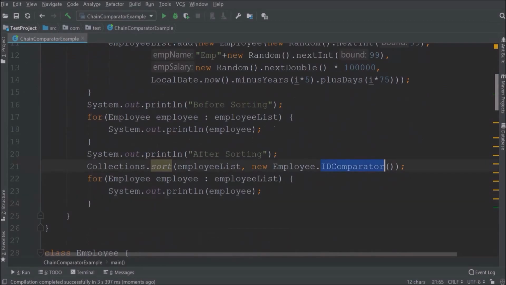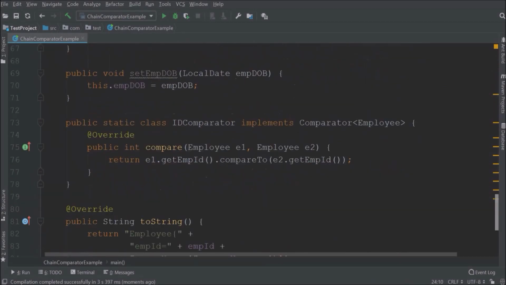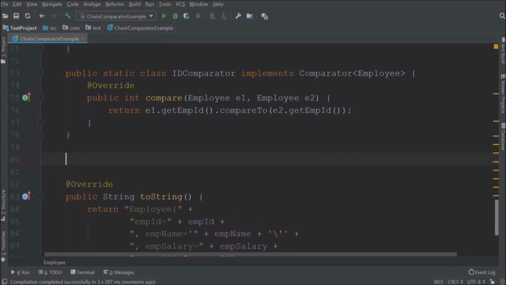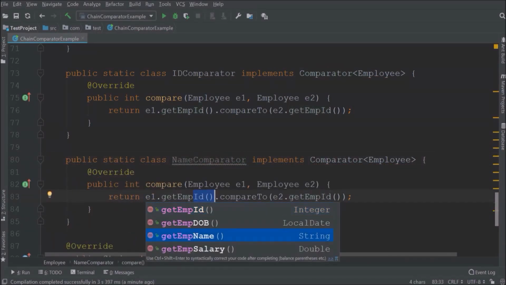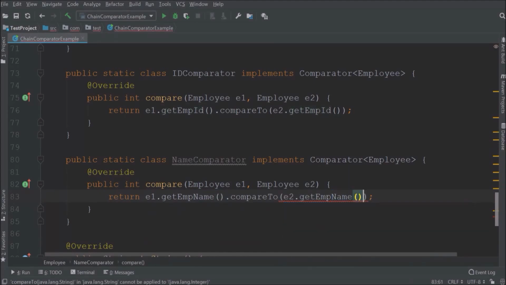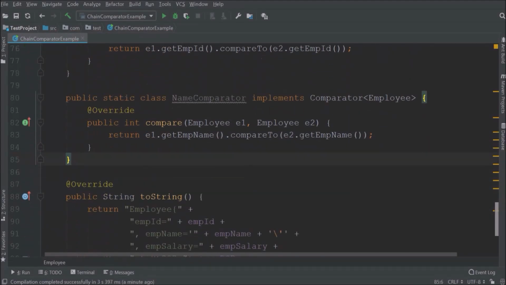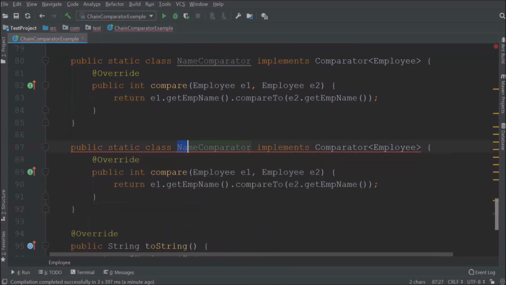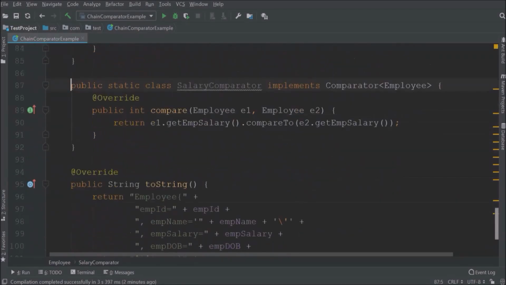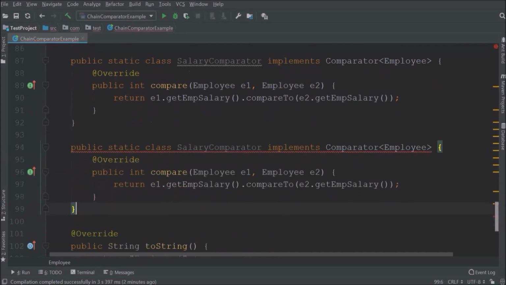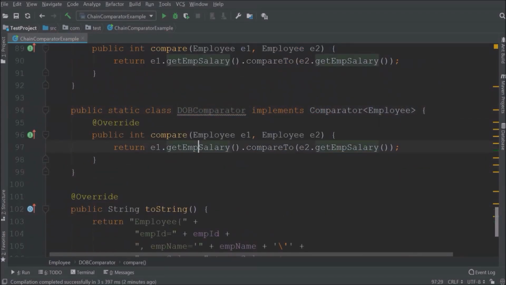Similarly, now let's add comparator for the name, salary and date also. Don't worry, it is very simple. So here instead of ID now let's use employee name. See, it is simple. Now let's create salary comparator. So here instead of the name now let's use employee salary. Now let's create date of birth comparator. So here instead of salary now let's use employee date of birth. See, 4 comparators are ready.